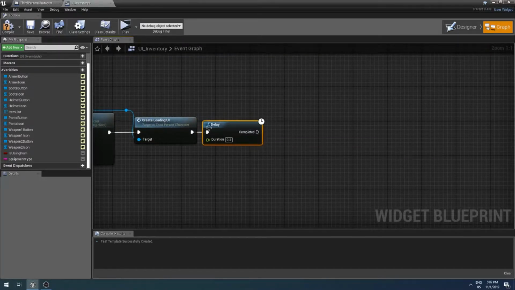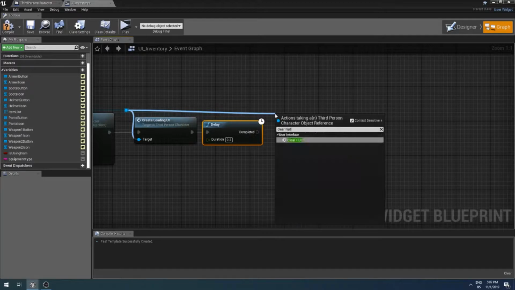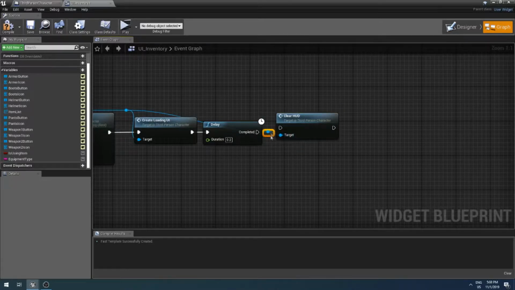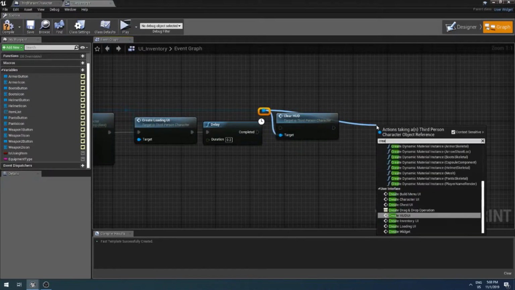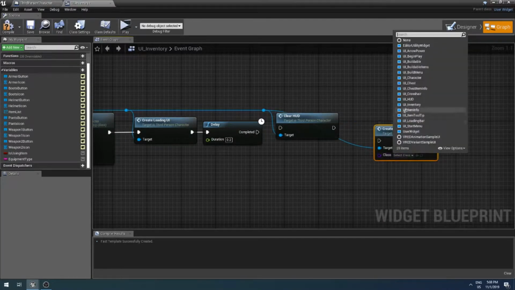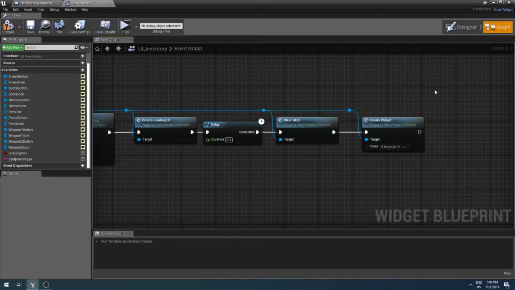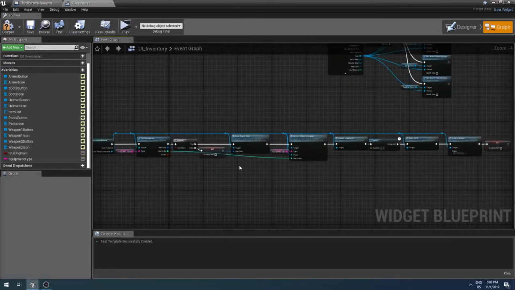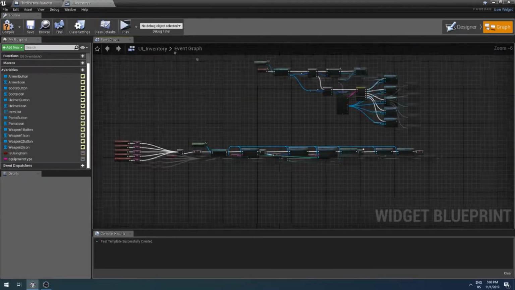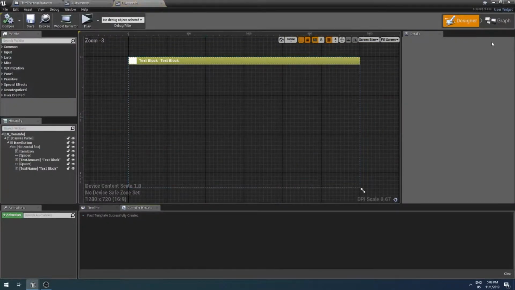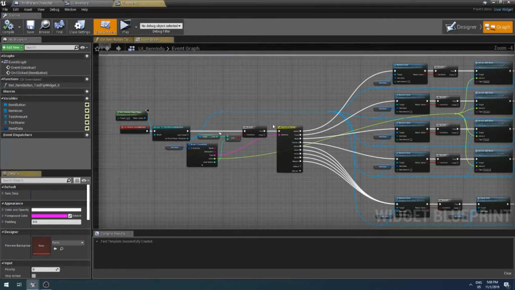wait. And then we need to do a clear HUD and a create, oh wait, I need a reroute for this. We need a create widget, and we need to recreate our inventory. And once this is done, we can also set our isUsingItem back to false. And I think that is it for the UI inventory. Now let's move on to the way we equip our items from the inventory, from the item info.